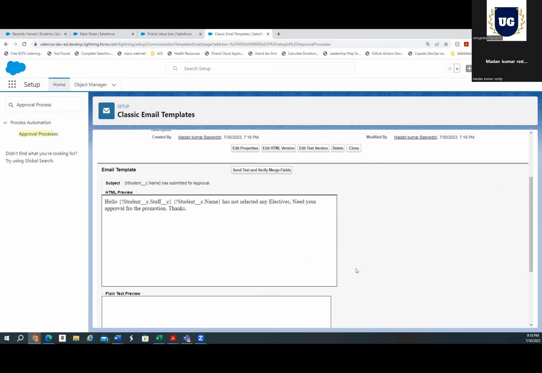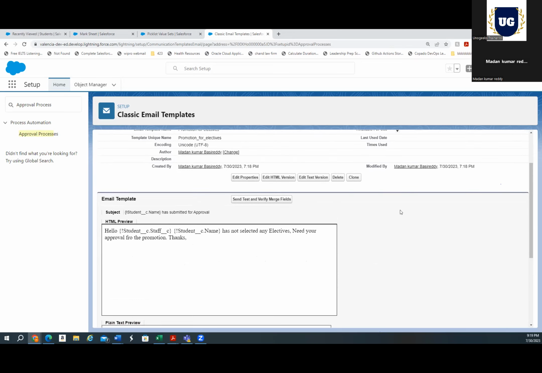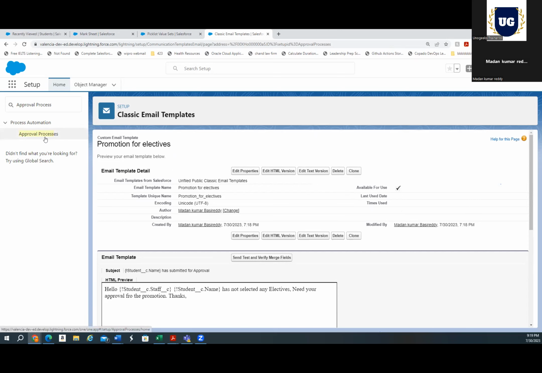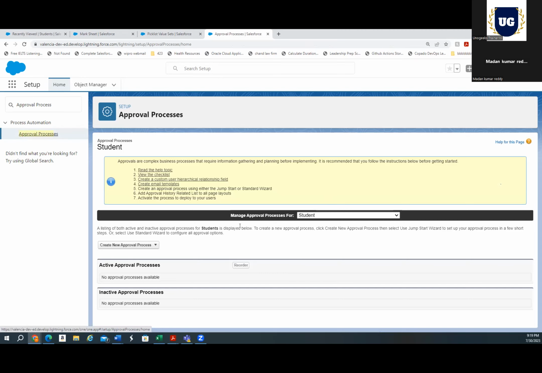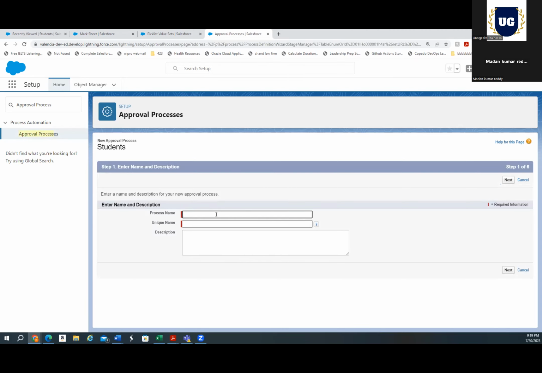Now what you need to do is again create the approval process because it came to this particular window now. Click on approval process and click new again. Create new approval process. Can I use the same one? Yeah, we haven't saved it, right? So we can use the same one.